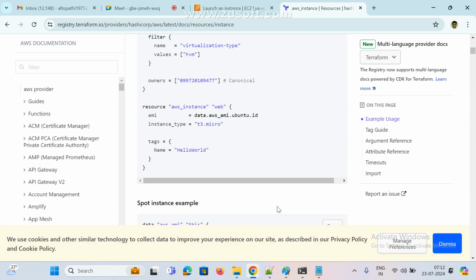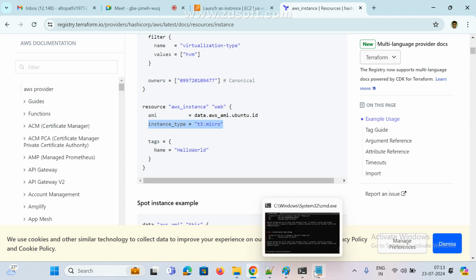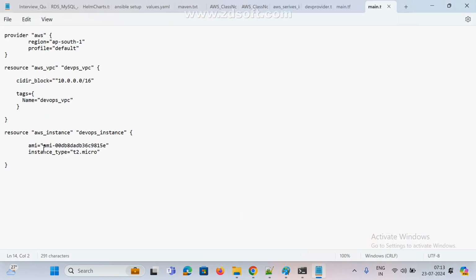What we need: AMI, instance underscore type. Instance underscore type. Correct one, right? Instance underscore type micro, I'm giving that. That's it. Mostly we are using which type?